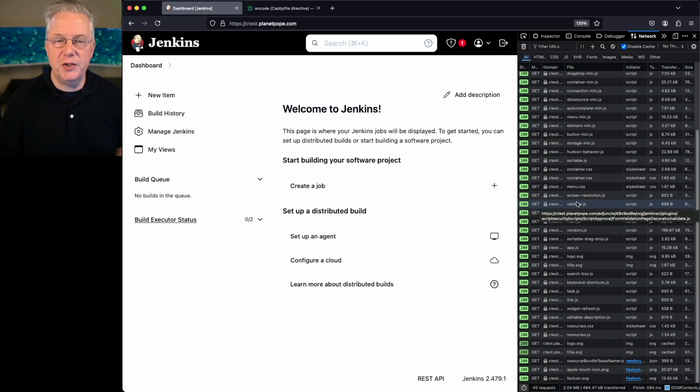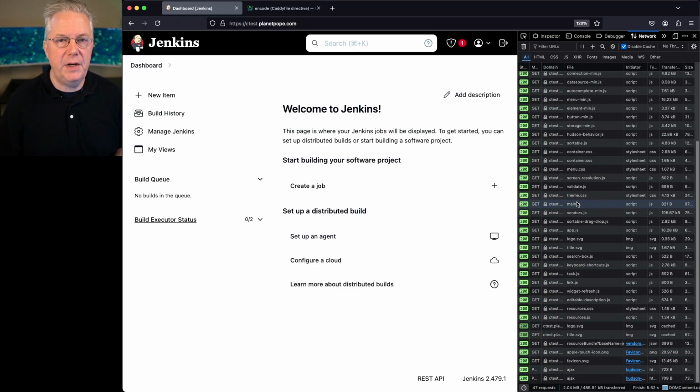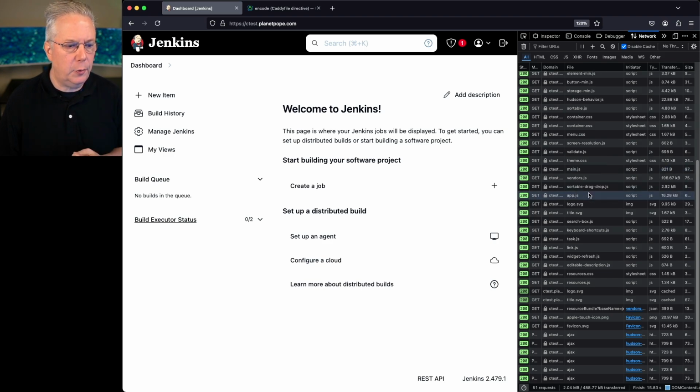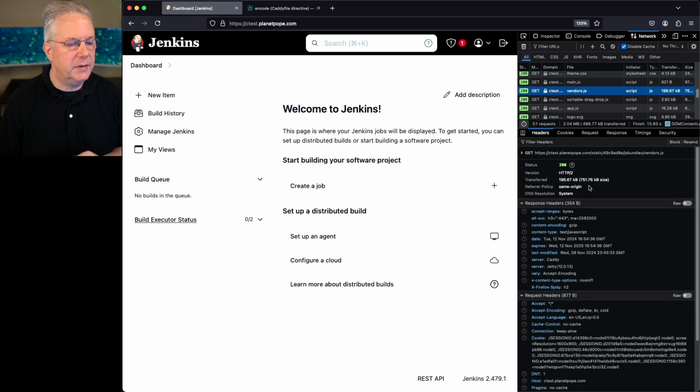Here's today's starting point. I have a Jenkins LTS controller version 2.479.1. It's sitting behind Caddy as its reverse proxy. Now we're going to be taking a look at the vendors.js file that we can see here in our web developer tools. If we click on vendors.js, what we'll see is content encoding is gzip, and the file size is right around 197K. What we want to do is enable the Zstandard compression within Caddy to see if we can get that transfer size down from 197 to something smaller.